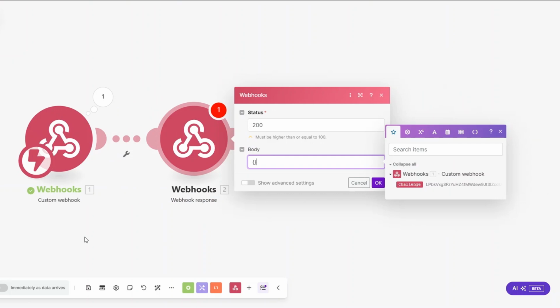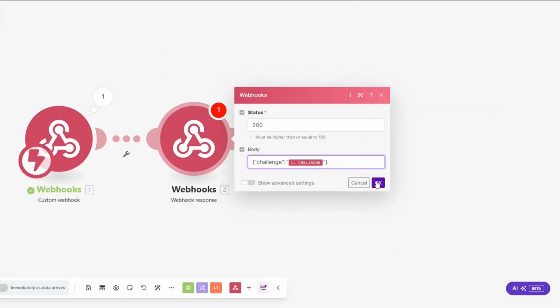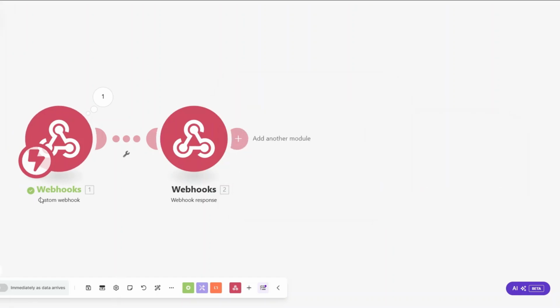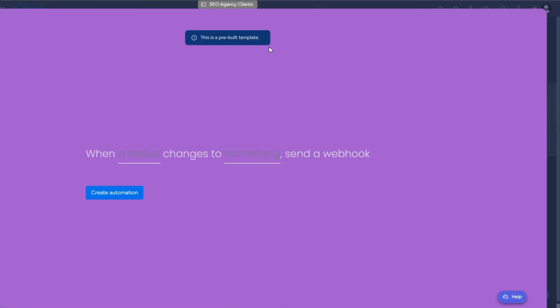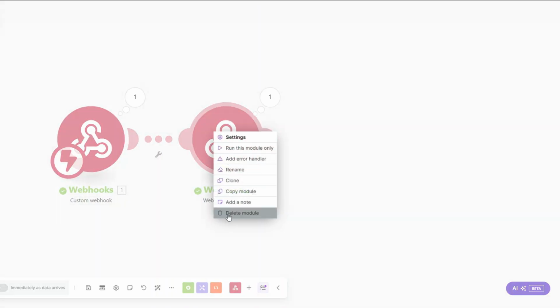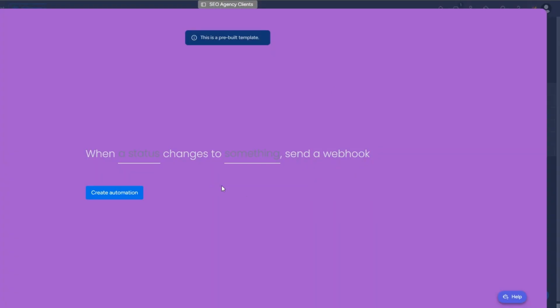So here I'll add 2 curly braces. And I'll write challenge. And here I'll add our text and then click on OK. And then I'll run our webhook again. Then on Monday, I'll click on connect. You can see it ran successfully. So here I'll delete our response. And then set up our webhooks.